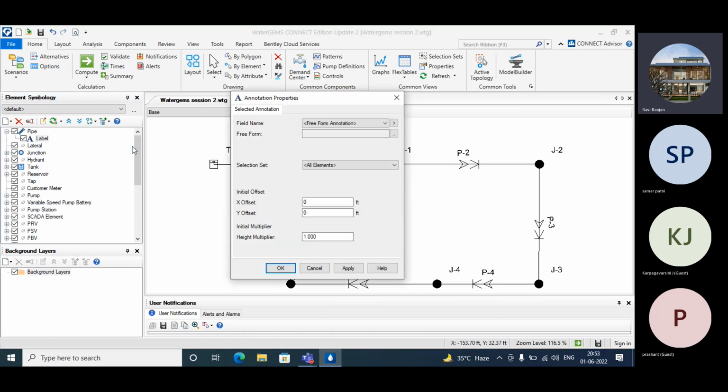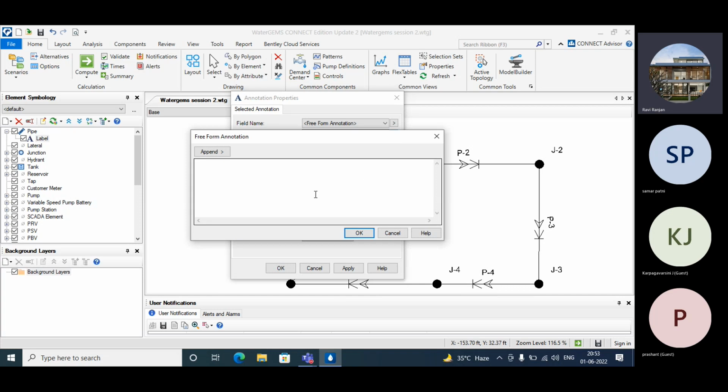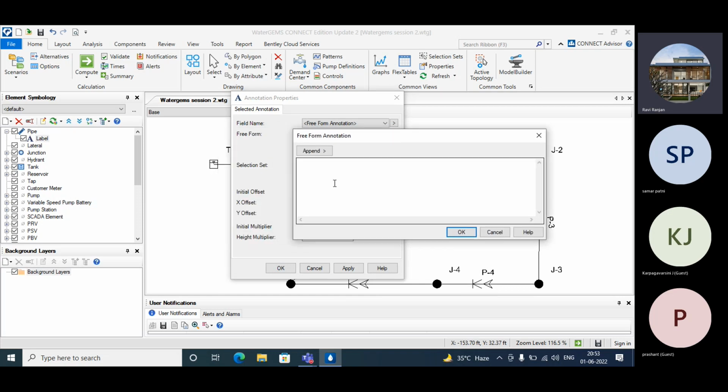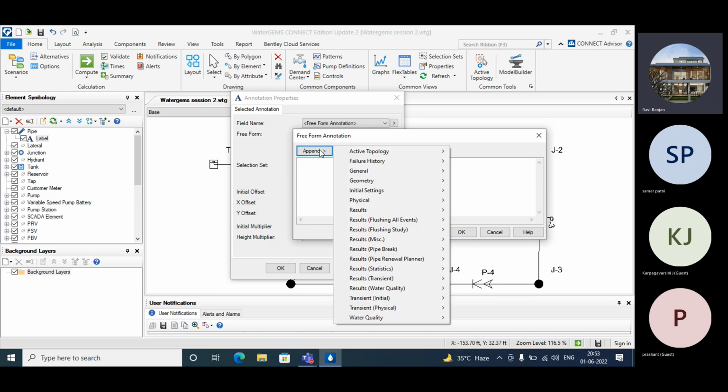So click on annotation, and we get some properties here, the annotation properties. Here we have to click on the free form option, and you get a small tab with 3 dots. Click on this tab, and in it you get the option append. Click on this append, and from append you have to select.